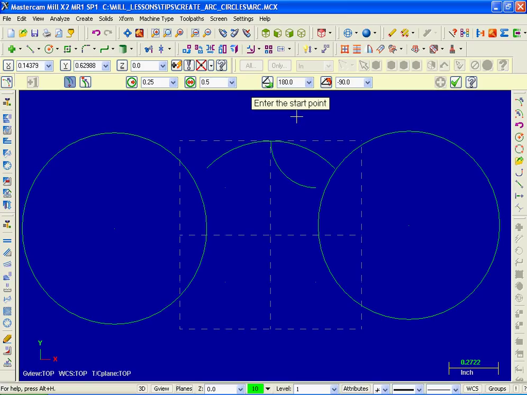Now enter the start point. So what I'm going to do is click on the origin. The radius is at 0.25. For the start angle, I'm going to click in the white space, input 0. I'm going to hit tab, and for the end angle 180, and then hit enter. And there's our arc. Going to click on OK.